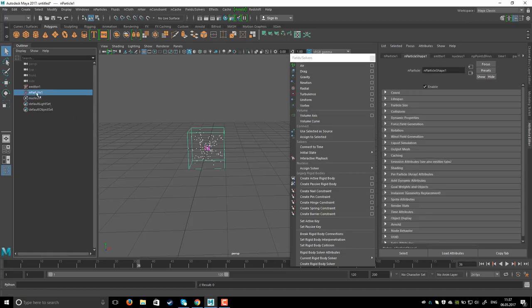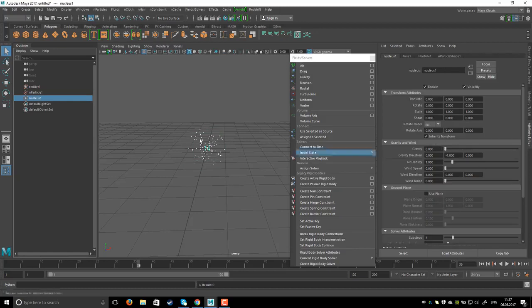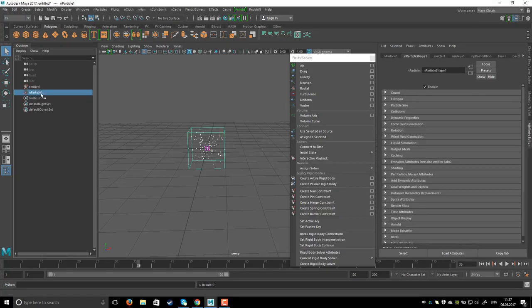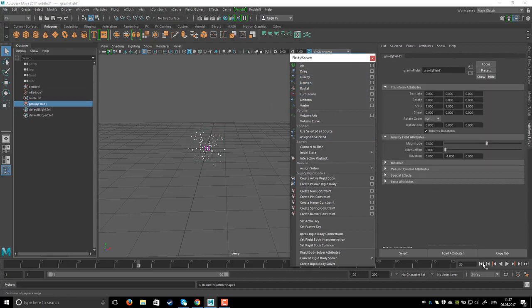So let's see. In the nucleus we have 0. Okay, so I will go to nParticles, select the nParticles, and then click on gravity field. So now the particles will fall down.